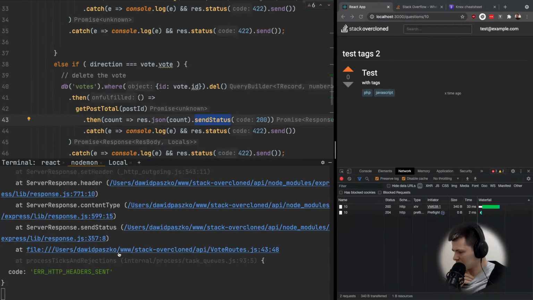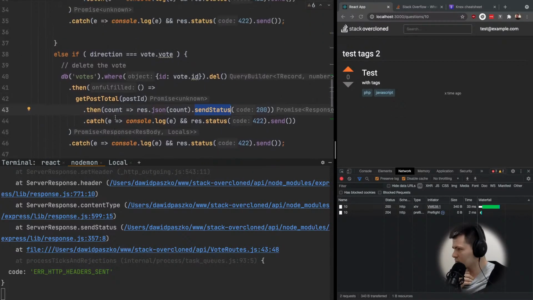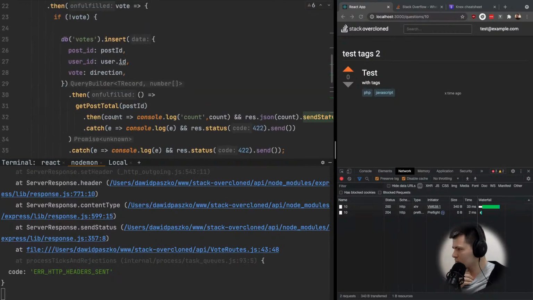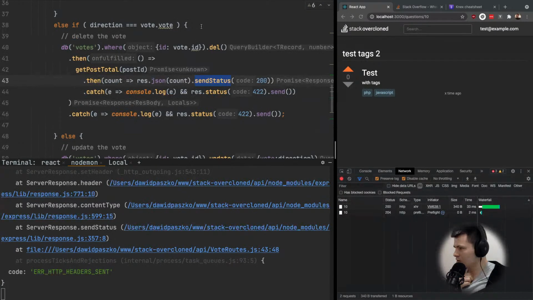And why is this a problem? Headers already sent. And why is that possible?